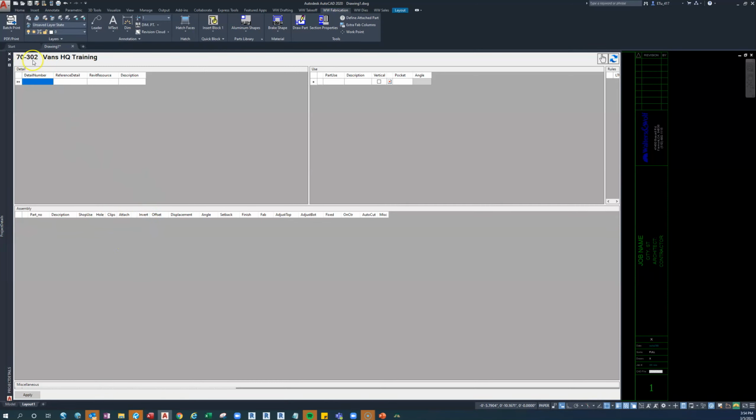And you'll notice here up in the upper left, you'll see the job number as well as the project name, Vans HQ Training. So you can see here it's blank, right? This also will be populated once we gather the data from the REVIT. All right, so with that said, let's move on to the REVIT side.